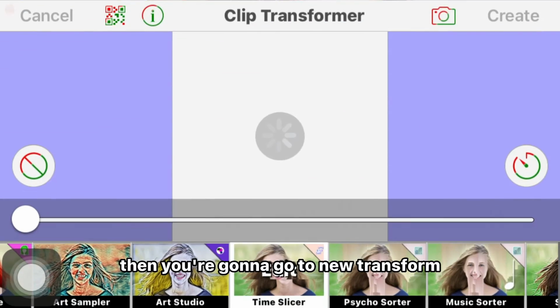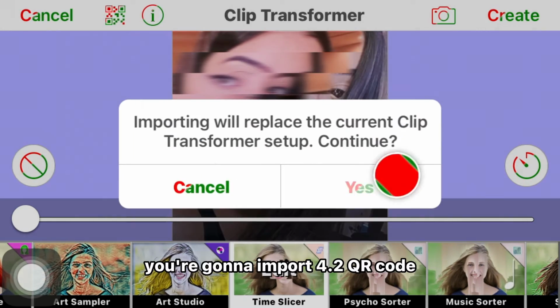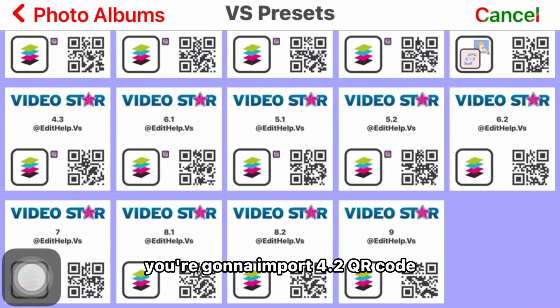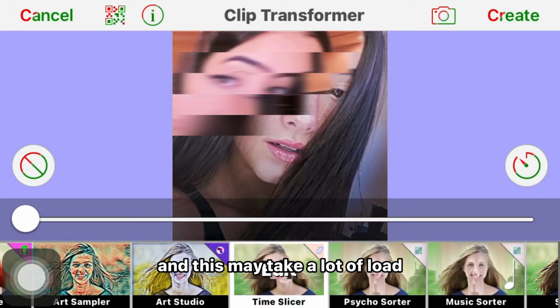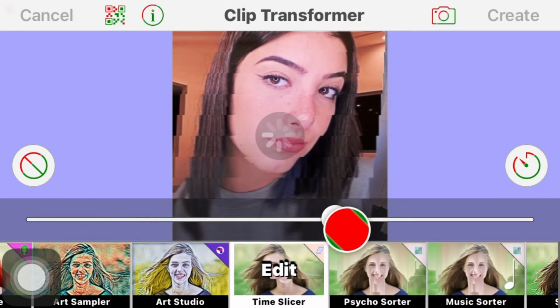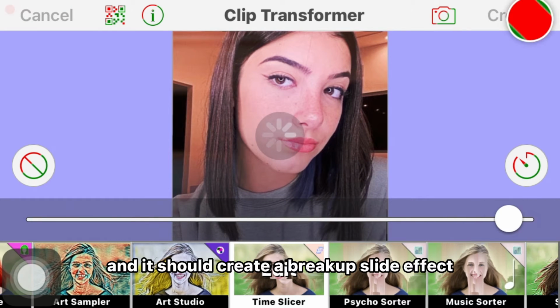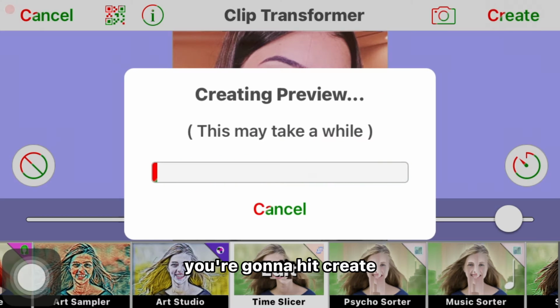Then you're gonna go to new, transform. You're gonna import 4.2 QR code. And this may take a while to load. And it should create a breakup slide effect. You're going to hit create.